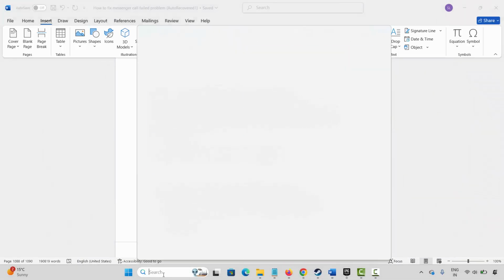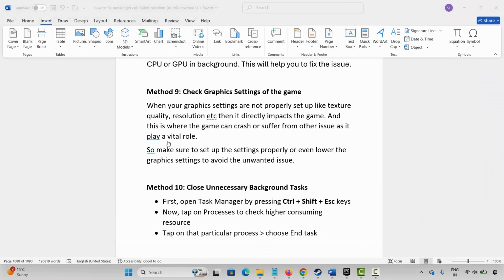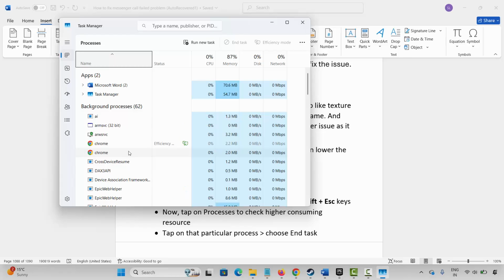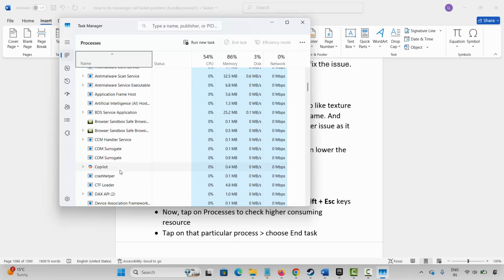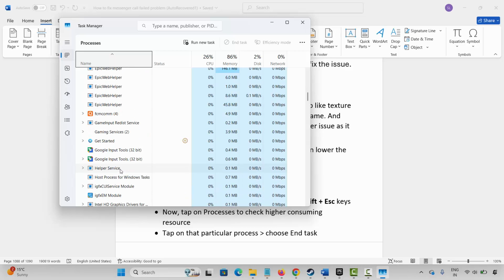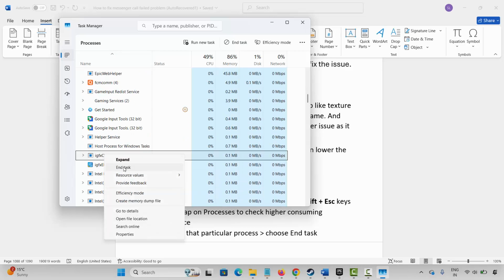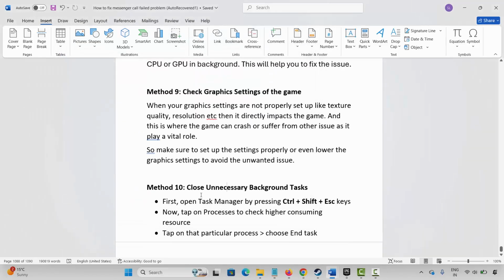Next solution is to close unnecessary background tasks. So for that, go to the Windows search, search for task manager. Now under processes tab, here you have to search for those apps which are of no use but still running in the background. You simply have to select them, right click on it and click on end tasks. This will close the app completely from your PC. After that, try to launch the game and check if it's working.